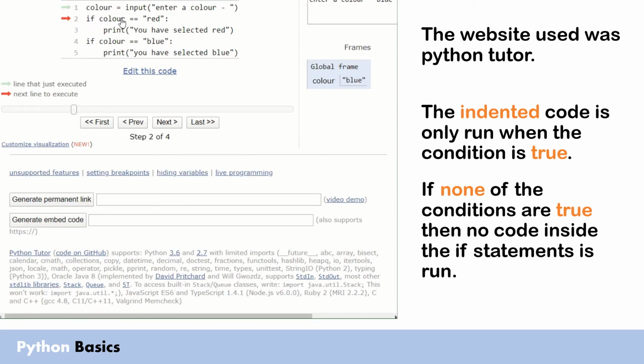Now we're on the color equals red. So notice here I've got a variable color which has the value blue in it. So the variable color does not equal red. So when I press next, you can see it jumps over the code and goes straight to line 4. So line 3 is not run at all. If the condition of an if statement is false, it will not run the code inside the if statement.